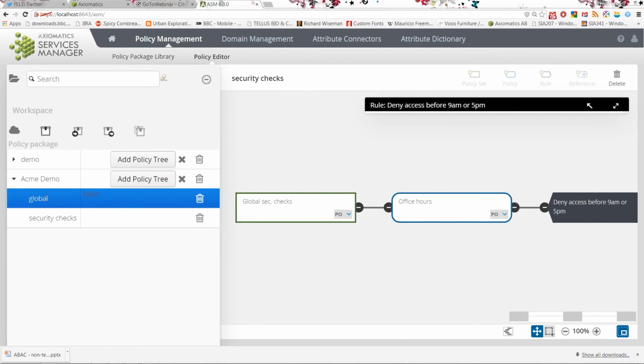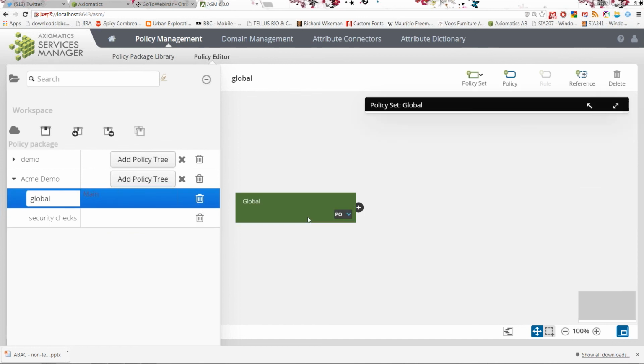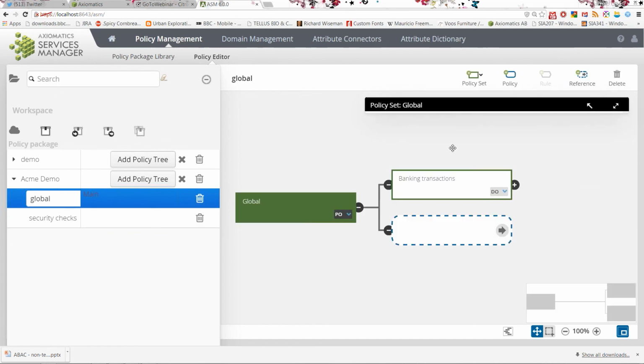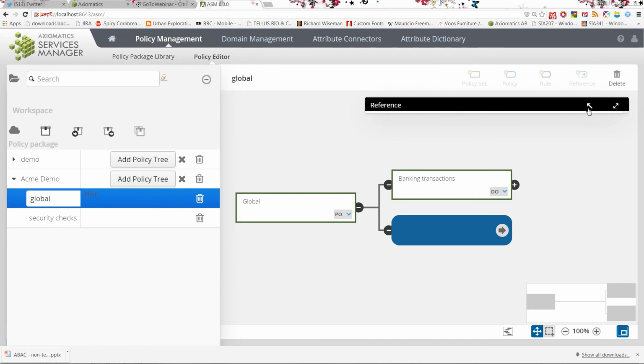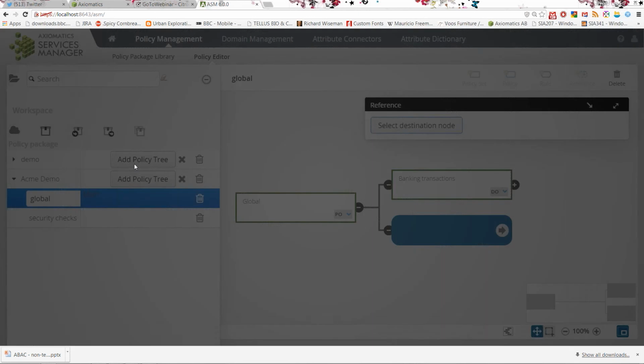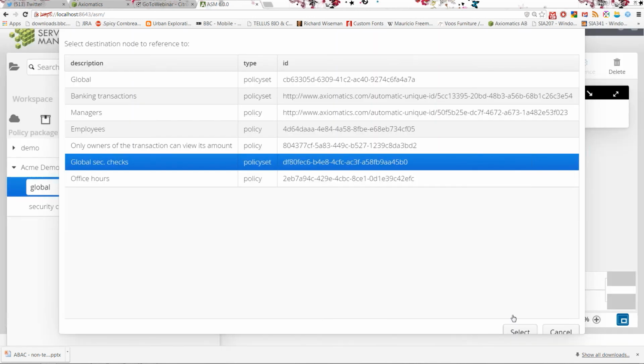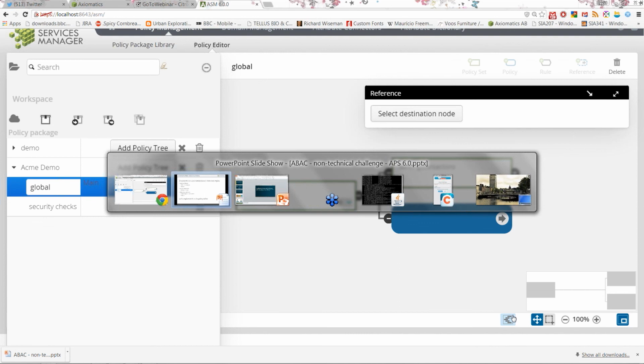If I go back to my global policy, here, I can add a reference. Now, a reference is a neat feature which lets you connect to other policies and reuse those other policies. So now that I've written my security checks, I can go ahead and add in this panel here, if I maximize it, I can choose my destination node, and I'm going to choose the global security checks. Select, and we're done. Cool.